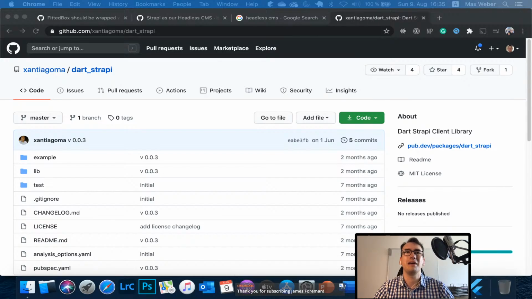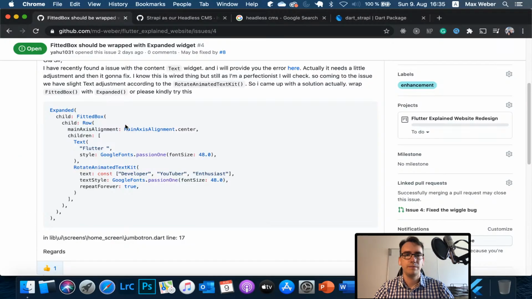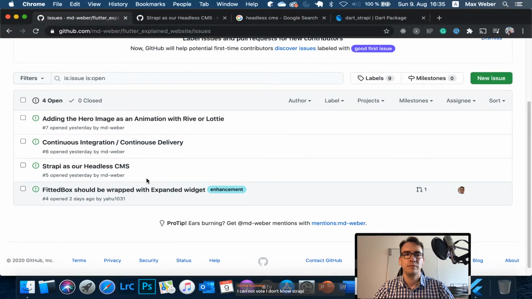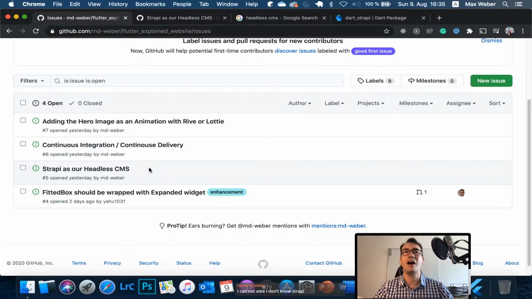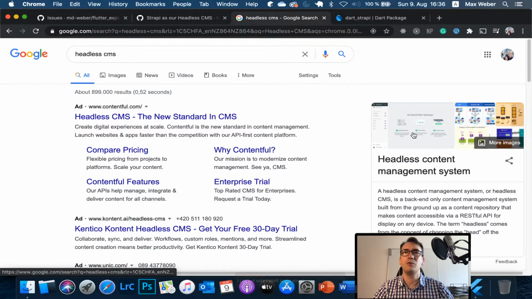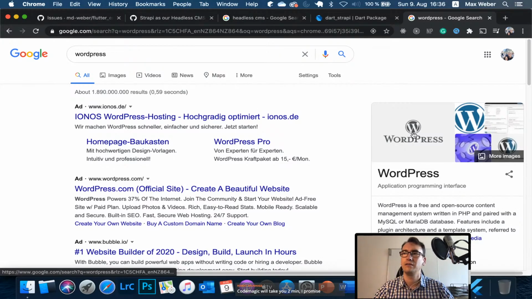So where are we? Animation, or the good old continuous integration we also have open, right? So CI/CD is also something that we can do. So if we take a look here in our issues, that's the thing, I don't know Strapi either. The only thing I know is that it is a headless CMS, and a CMS is something like WordPress, right? So you can provide content.